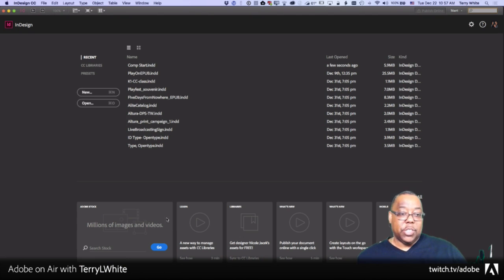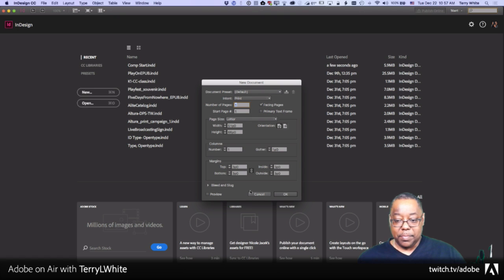InDesign CC, this is what the new open or new document experience looks like with the latest version. So I'm going to go ahead and click New for a brand new document. And now it's going to ask me questions that if I'm new, I may not even understand what it's asking me. First and foremost, it's asking me how many pages. Well, I don't know. That's going to be the answer for a lot of us.